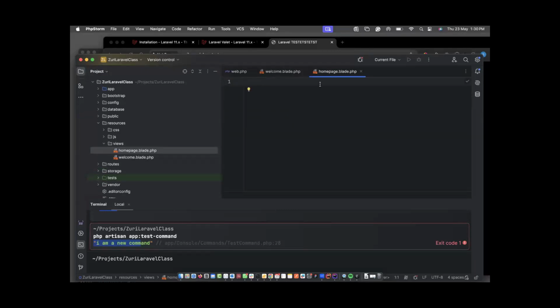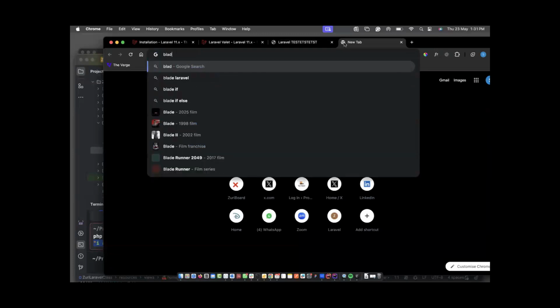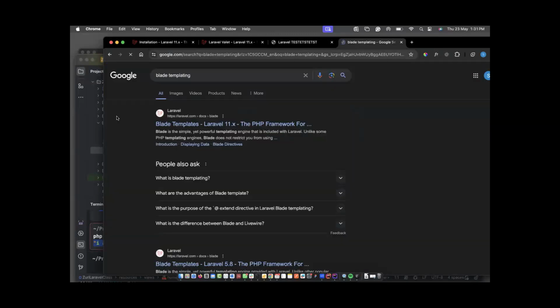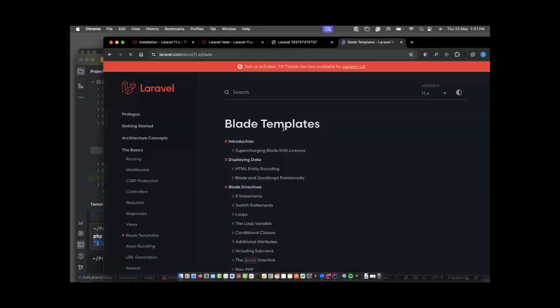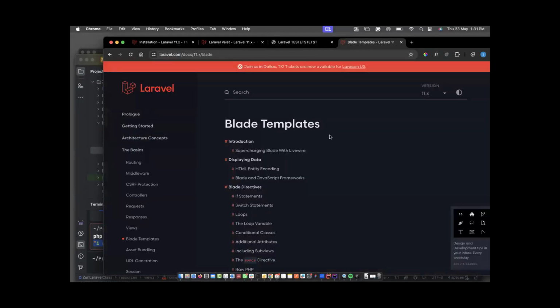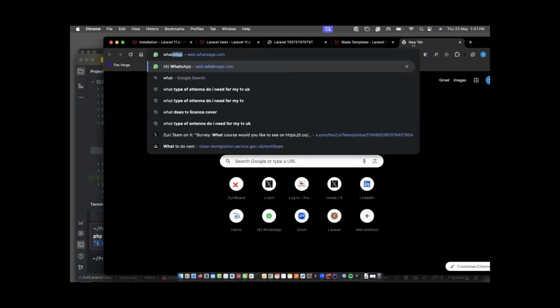Now you will see that the pages have something called Blade. Blade is the templating package that Laravel works with. So let's look at Blade templates. Yeah, so Laravel uses Blade as its templating engine. So you can do some Google search.